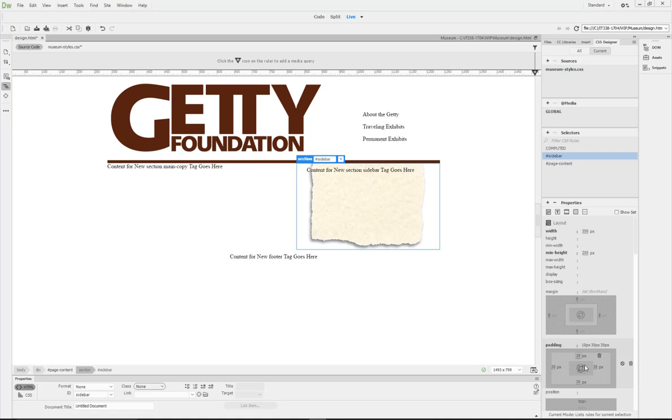So now you notice the padding top, this moved down because the padding puts the space before the actual content itself. And then we have some space here, and we have some space over here as well.